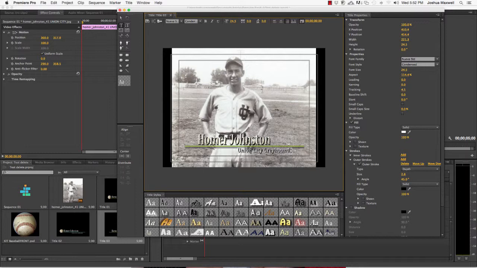Now, in the 50s, Hall of Famer Red Schoendienst played for Union City. That's how he got his start. No, excuse me. Homer played in the 50s. Red Schoendienst played in '42, right before World War II started, but you guys don't care about that.